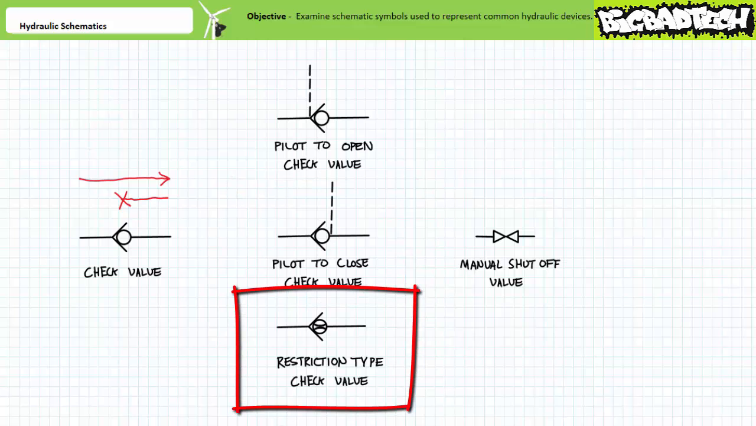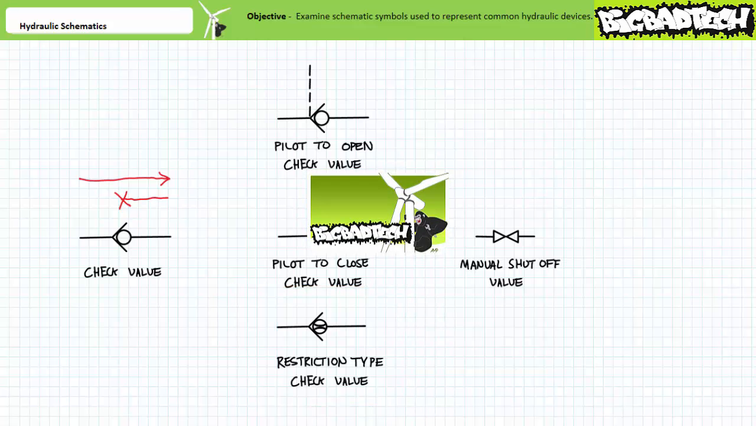Pilot to close check valves are schematically identified by having a pilot line that forces the ball to the seat. Finally, restriction or orifice type check valves allow unrestricted flow in one direction and allow a regulated amount of restricted flow in the other. Restriction or orifice type check valves are therefore a form of flow control. Restriction or orifice type check valves are schematically identified by having a tiny hole drilled through the ball. The check valve lecture, available at the Big Bad Tech channel, discusses check valves, pilot operated check valves, and restriction type check valves in greater detail.